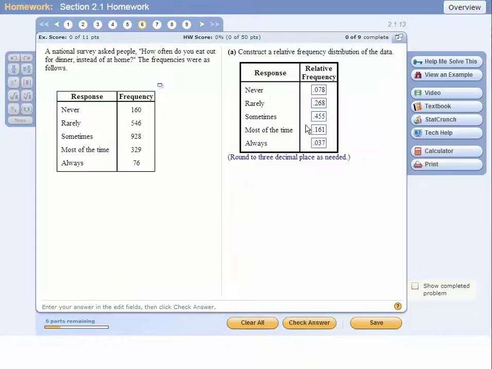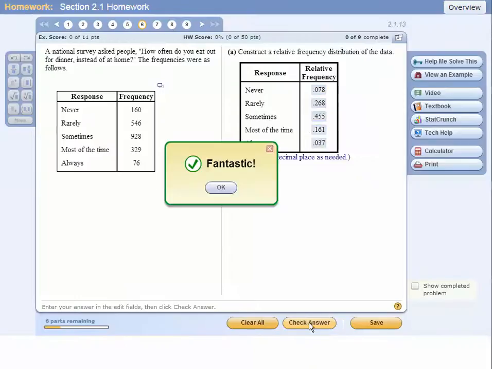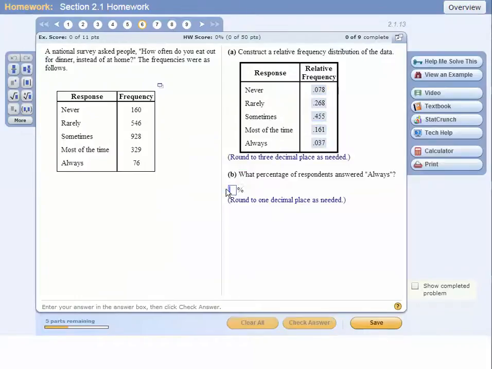Alright. After I put in the values, I'm going to say check my answer, and all of them are correct because it did the calculation for me. And then it says what percent of respondents answered always. Well, always is this column down here, and it's 0.037, so I need to move the decimal 2 places to change this to 3.7%.